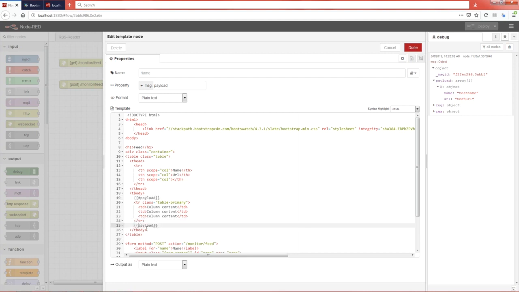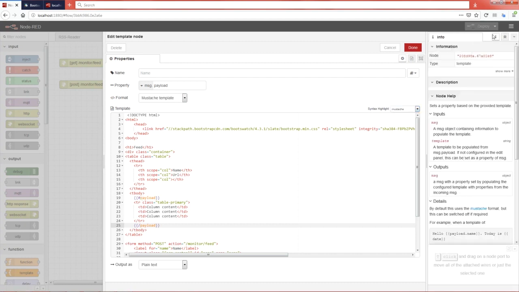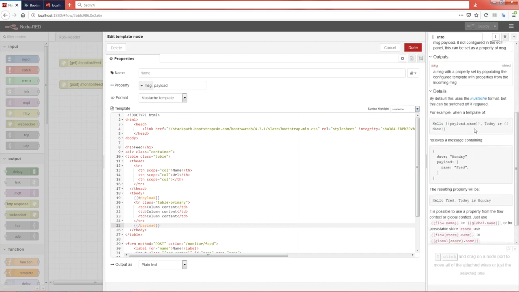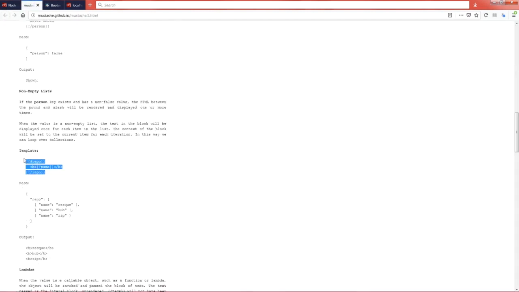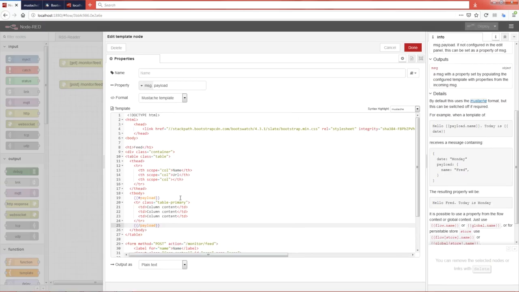This is how we close it. We need to change this to mustache, and then we can see this specific syntax. Where you can read more about it, just click here on the info box, and there's a link here where you can see how you can loop inside a list, like here. So we're going to loop inside our list. We're going to show here the name, the URL, and here we would like to add a link to delete.